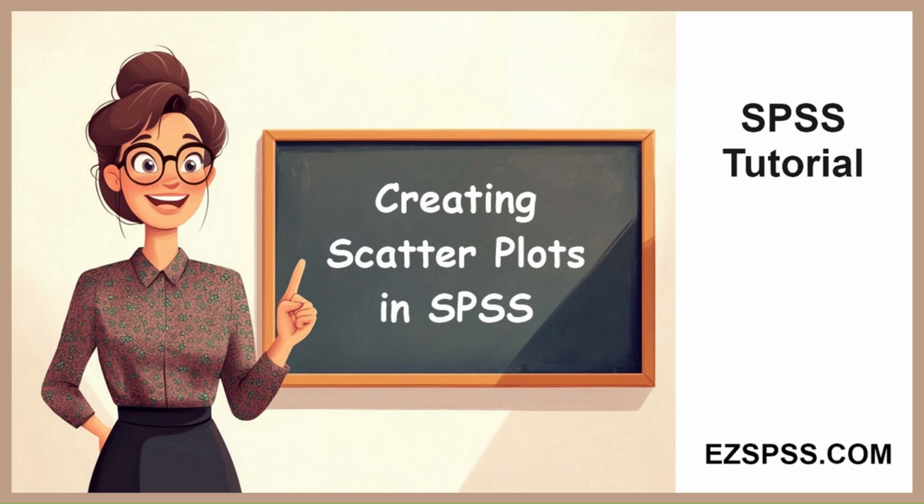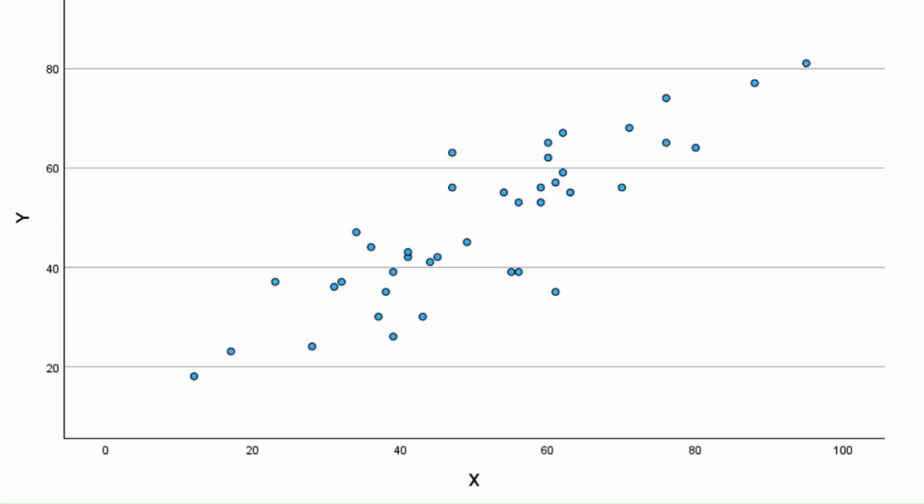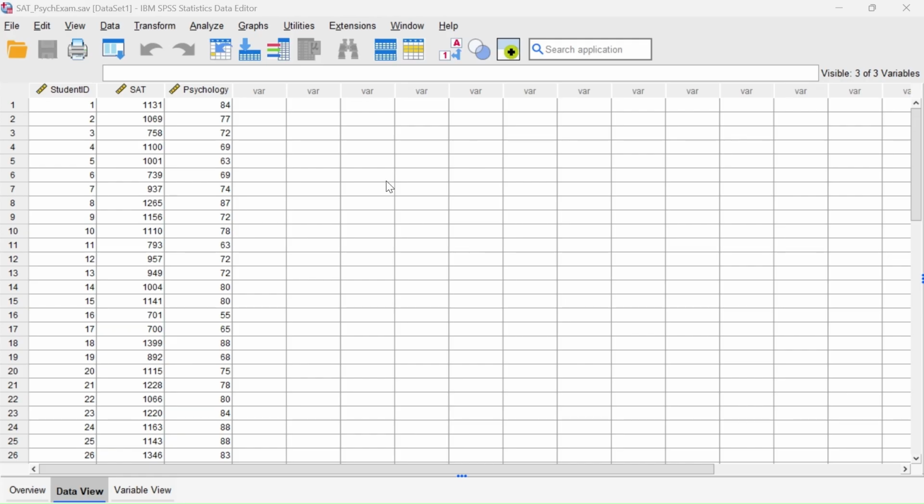In this quick tutorial, we'll show you a simple way to create a scatter plot in SPSS. Scatter plots help us to visualize the relationship between two continuous variables. Our fictitious dataset includes the SAT scores and first-year psychology exam scores of 40 students. We want to look at the relationship between these two variables.